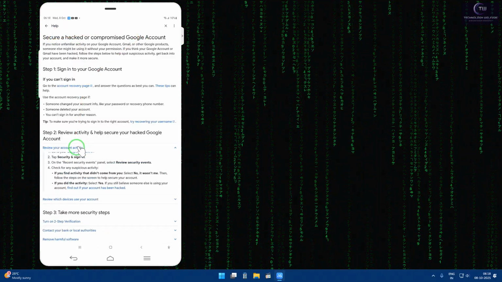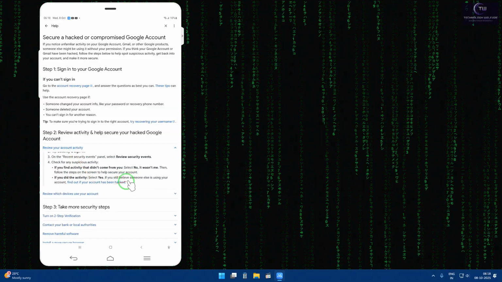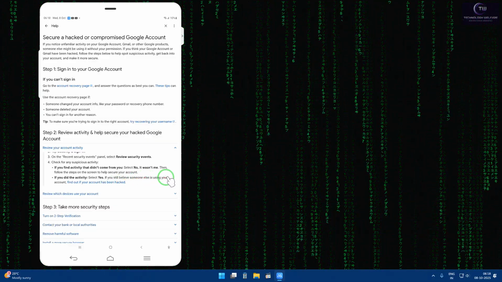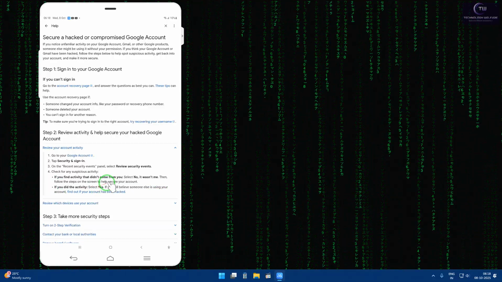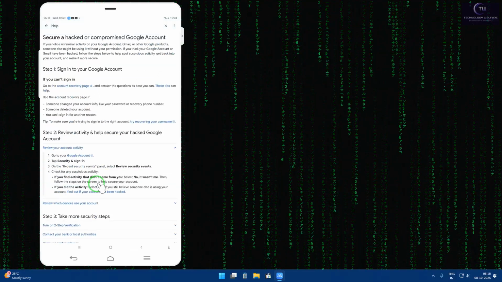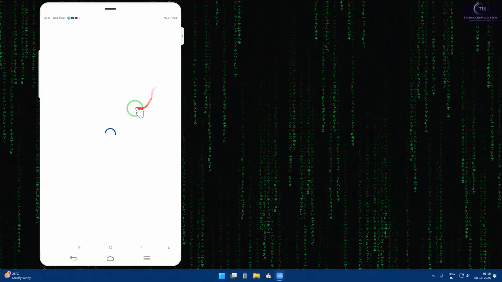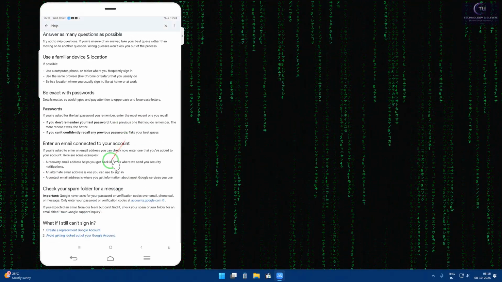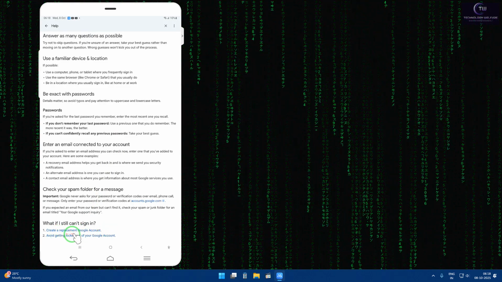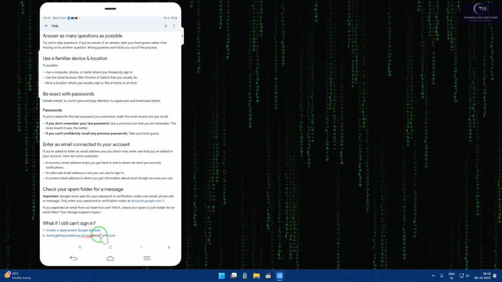Here is "Review your account activity." Tap on it. So when we tap on it, then see here, if you still believe that someone else is using your account, then find out if your account has been hacked, and tap on it. When we tap, you will see these steps, and this can be recovered. And when we tap on it, then confirm these two options, which are mandatory: create a replacement Google account, and avoid getting locked out of your Gmail account.